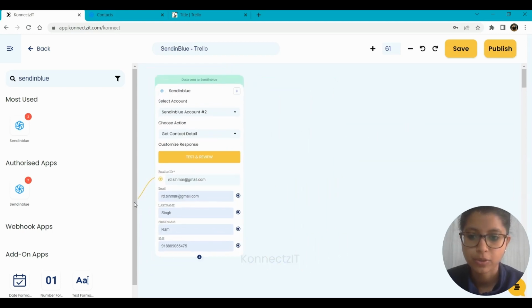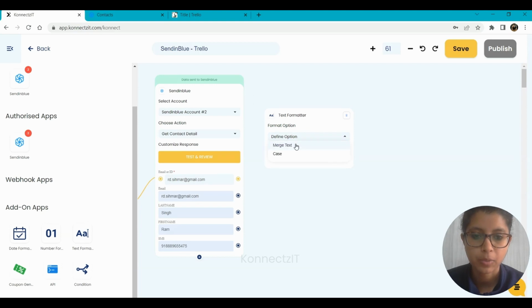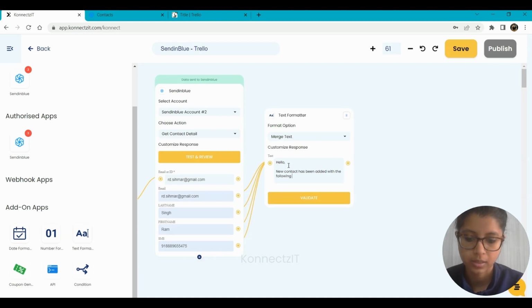The next thing that I'm going to do here is, before the Trello step to create a card, I'm going to place a text formatter here. I'm going to choose an action as merge the text, and I'm going to map the fields here. Now we'll write the text here with the following details.